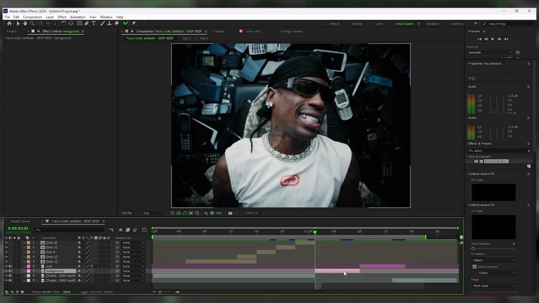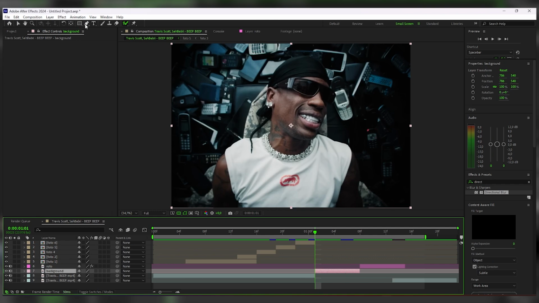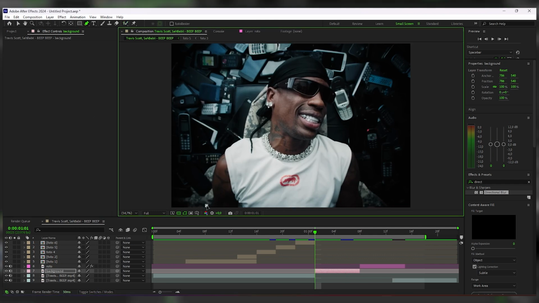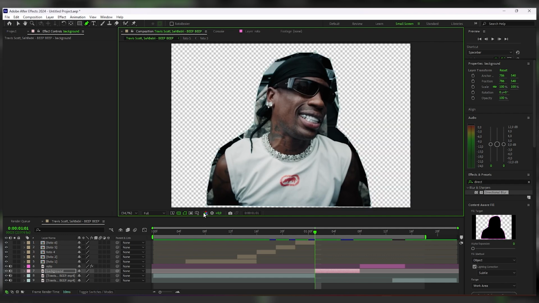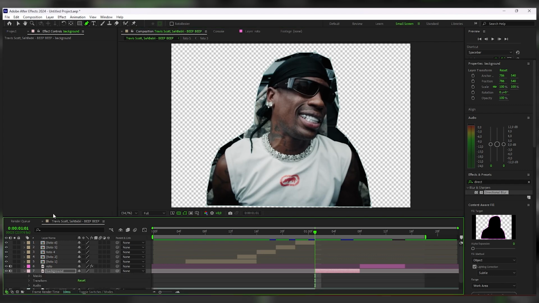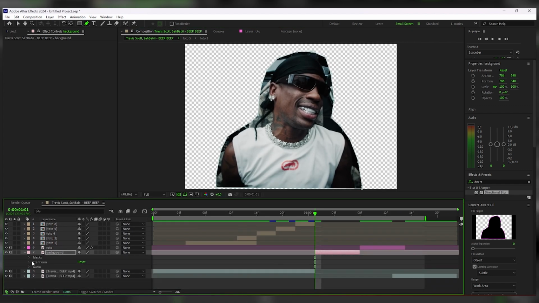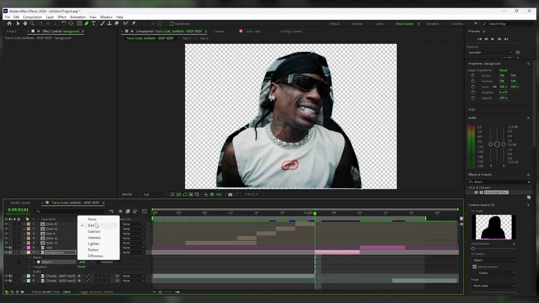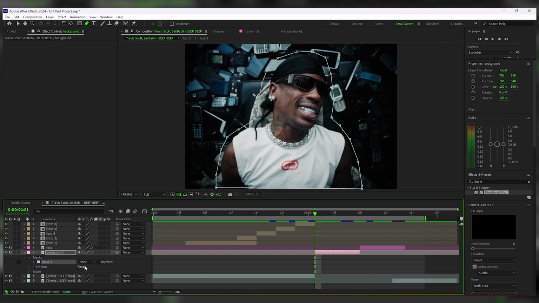On the next step, let's select the mask tool. And now draw a mask around your object. It doesn't have to be perfect, just however is comfortable for you. We need this to remove the object from the background, so the background stays empty. And now let's open the layer with the mask. Change the mask mode to none. Right click with the mouse, choose track mask and click tracking.